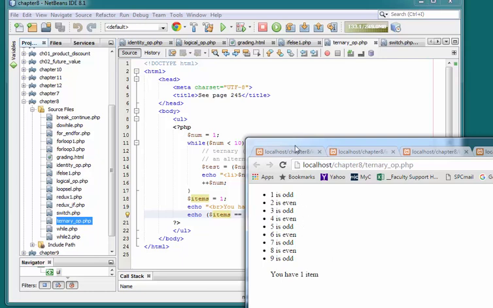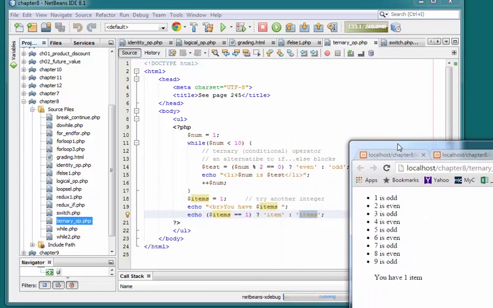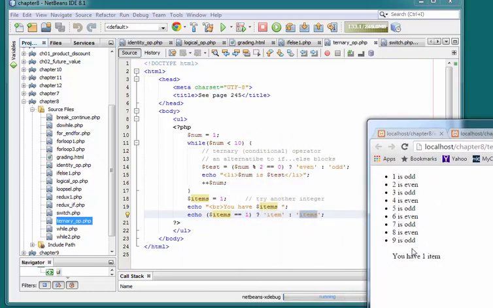And as you can see, it does evaluate the odd and even numbers properly. And it stops at 9 because the condition was continue while $num is less than 10. And because we have items equal to 1, we get one item. I'll just try a different value here.